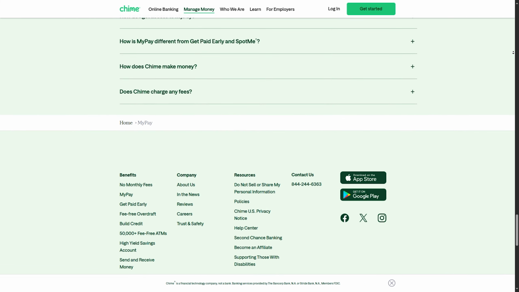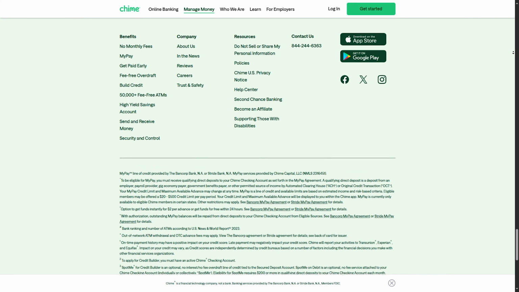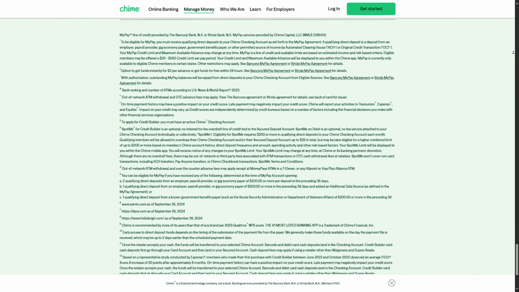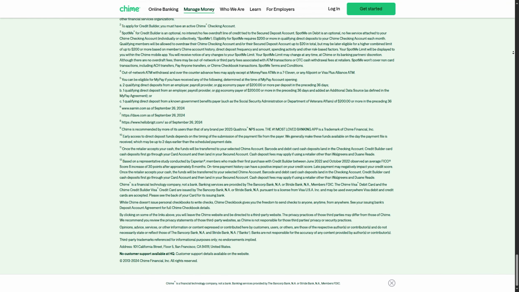Monitor your Chime account to ensure the funds are deposited correctly. And if you find any problem, you can simply contact the support if needed. You can contact Chime support or MyPay support.